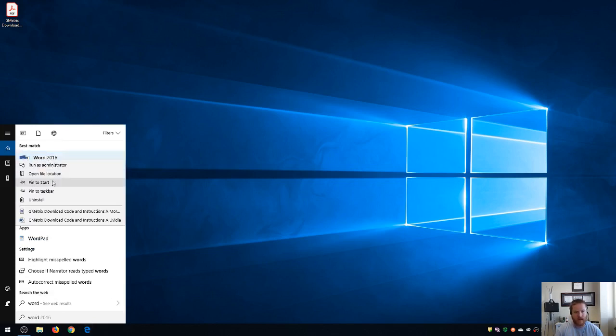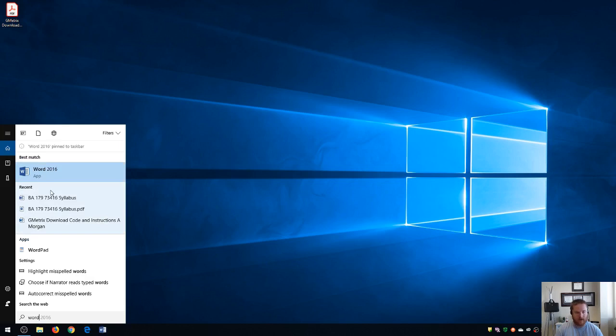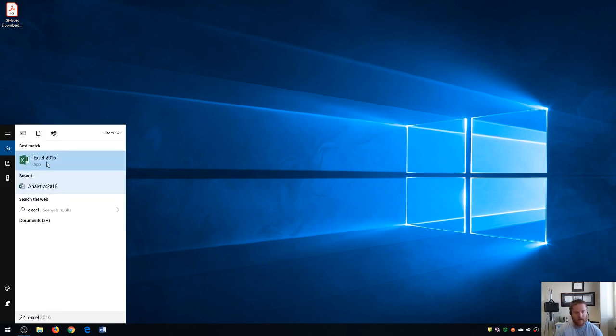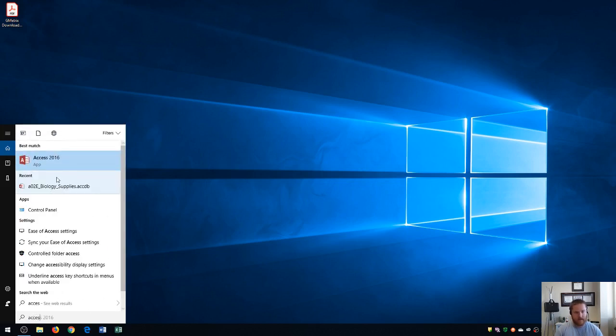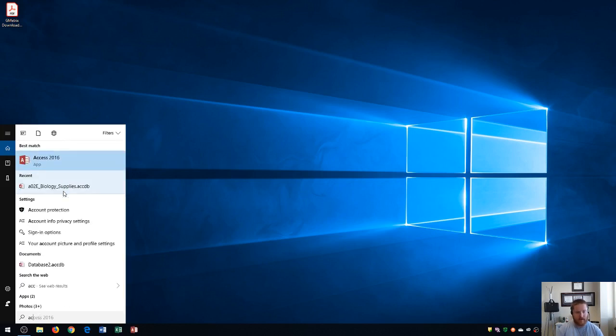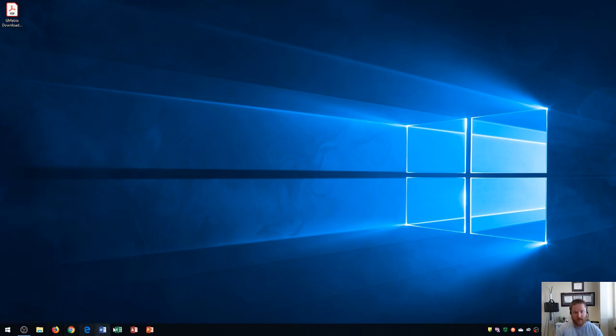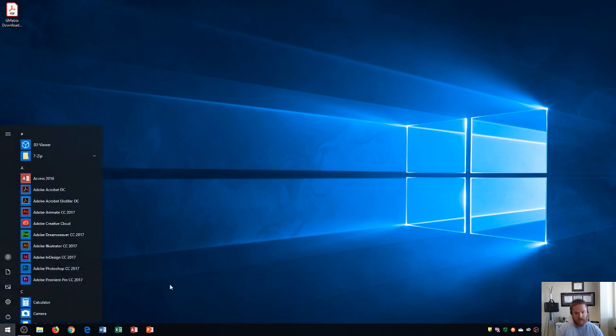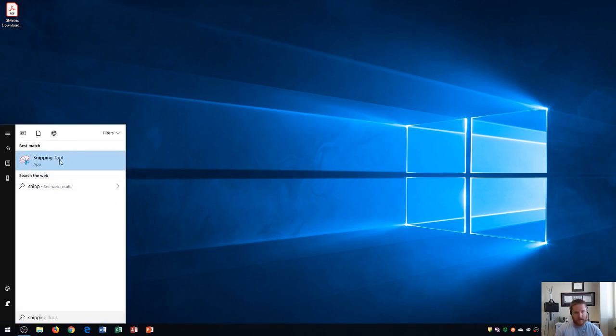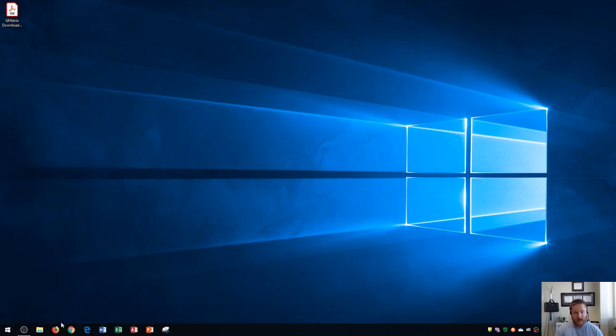Okay, so I use Word a lot. Right click, pin to taskbar. Excel, right click, pin to taskbar. Access, right click, pin to taskbar. Now I'm going to start showing you how to move these around. Okay, as soon as I get PowerPoint in here, right click, pin to taskbar. Okay, so again, these are all programs that I use all the time. I also use the snipping tool regularly for taking screenshots. So I right click, pin to taskbar. There's my snipping tool. And finally, OBS, I use that pretty regularly as well whenever I record.